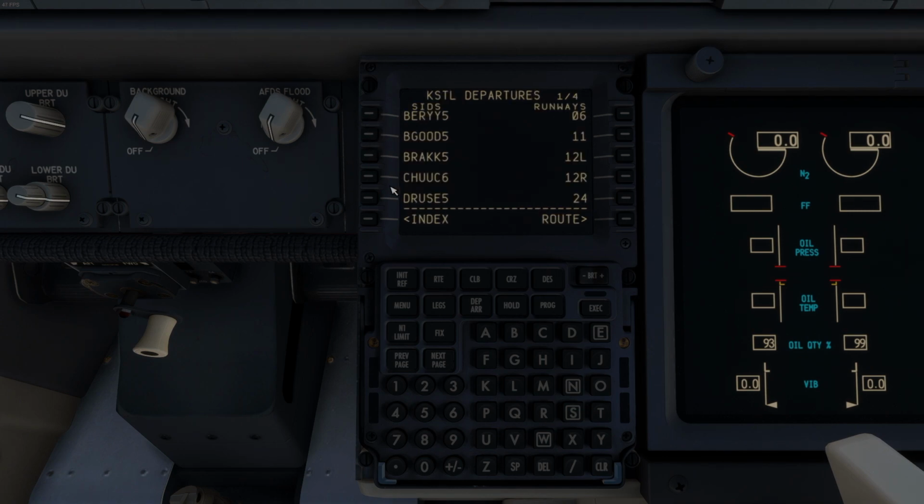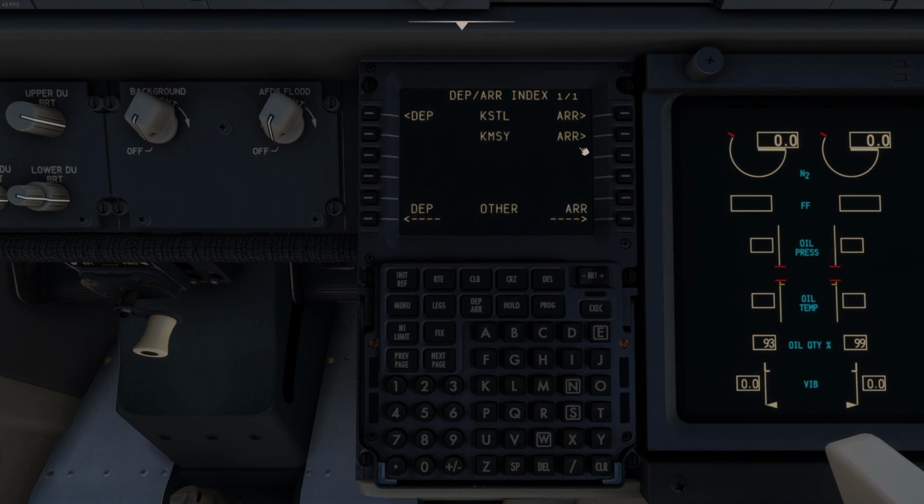Someone's taking off. We'll depart. 12 right is going to be our departure. This is hard. I keep getting distracted listening to them. It's a little harder than I thought. All right, here, and then this is going to be our transition. We'll execute. We'll head over to departure arrival.